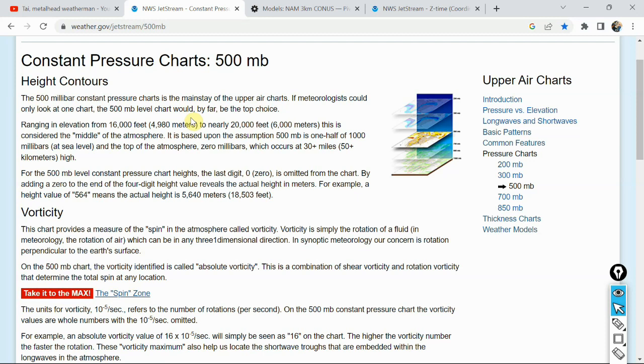So why is this important, right? And what does it have to do with the lines? So for the 500 millibar level of constant pressure, the last digit, like say we were looking at 6,000 meters, for example, the last digit 0 is removed. So in other words, when we see 6,000 meters, we'll just see 600. So the actual height, whenever we see that 600, is going to be 20,000 feet.